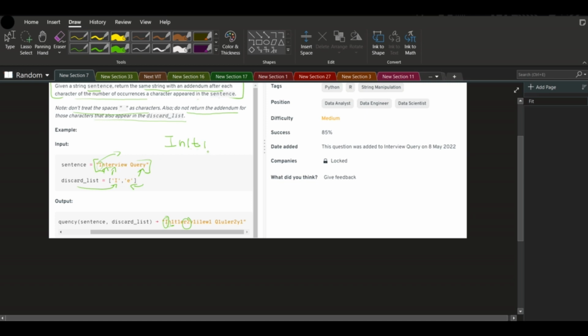So T is going to be once. Then I go to E. E appeared how many times? It appeared 3 times. I think it's going to be E, E, and E. So yes, but now I can't return it because it's in the discard list. So I was going to write 3 if it was not in here. So I'm going to leave it like that. Then now we go to R. Then R appeared twice. But now you get the point. That's essentially what they want us to do, right?